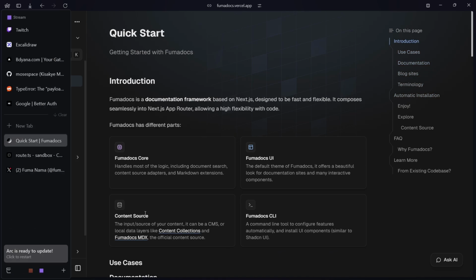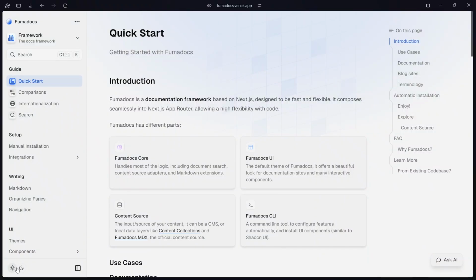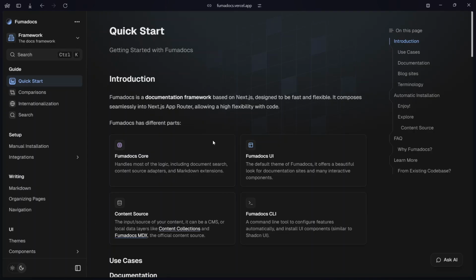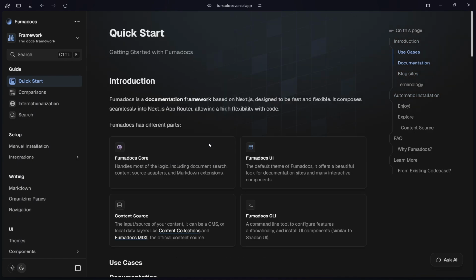and it's having nice features, the dark mode, the light mode. Like, this is so cool, guys. So we're gonna go on the quick start.